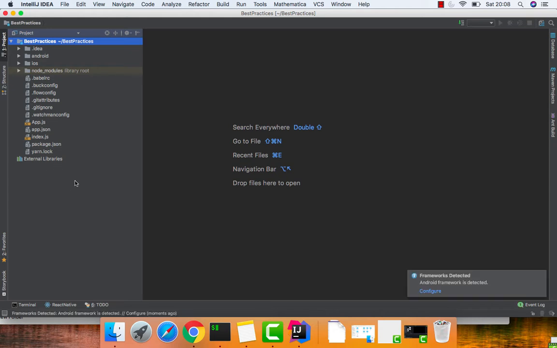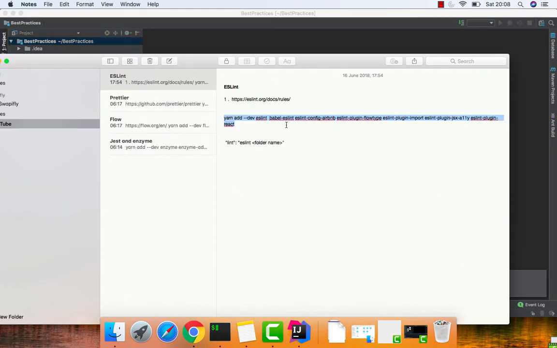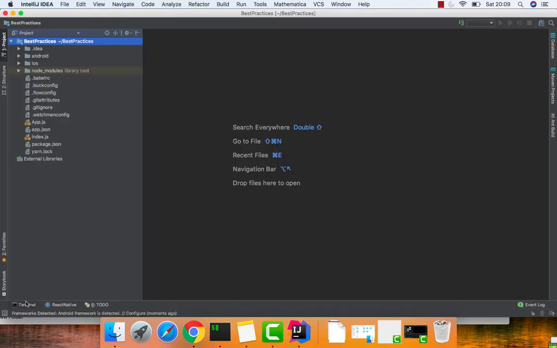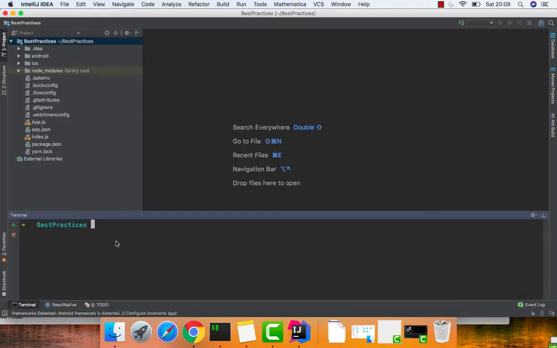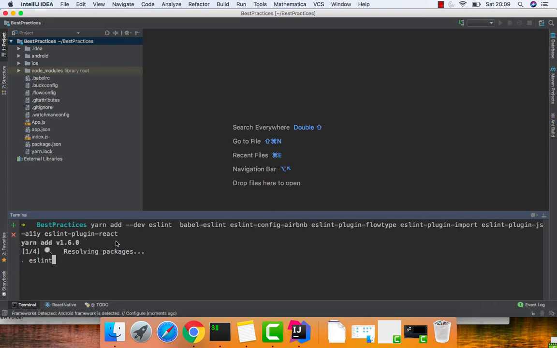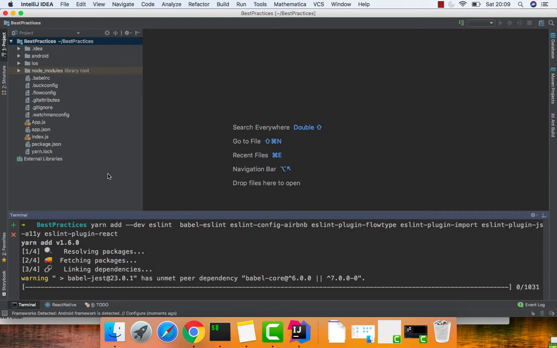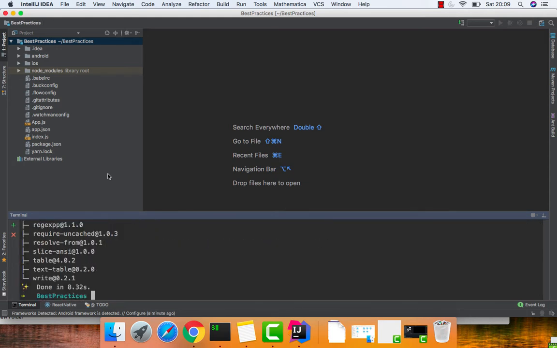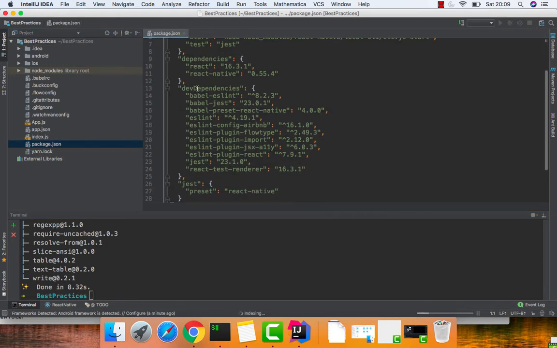To do that, I need to install a couple of dev dependencies for ESLinting. So I have listed plugins for the purpose of this video. Let's open the terminal. Just add these dev dependencies. Open the package.json. You can see under the dev dependencies it's listed.